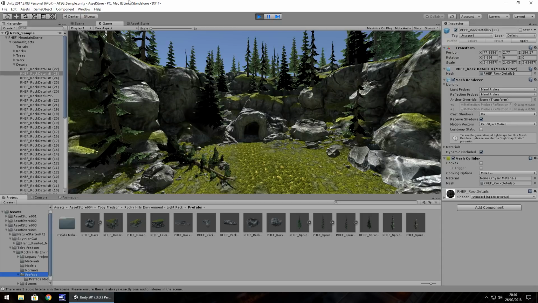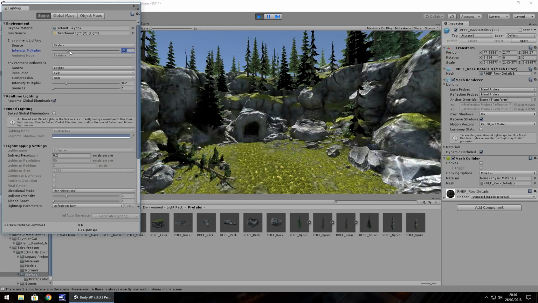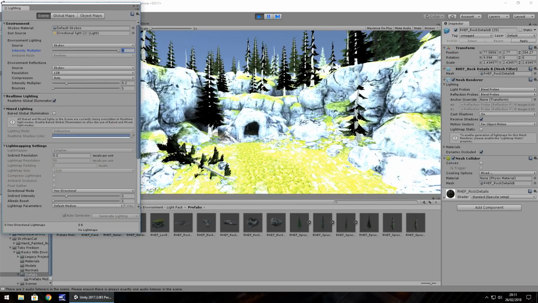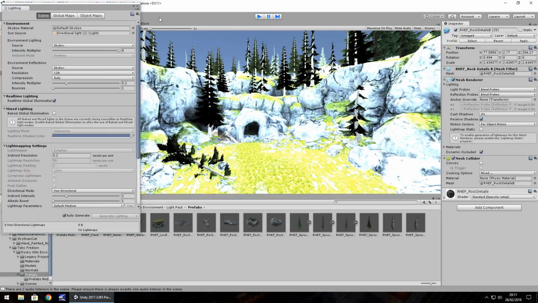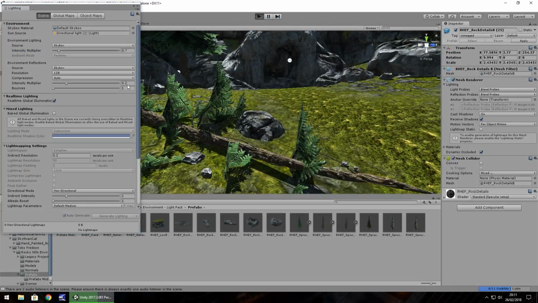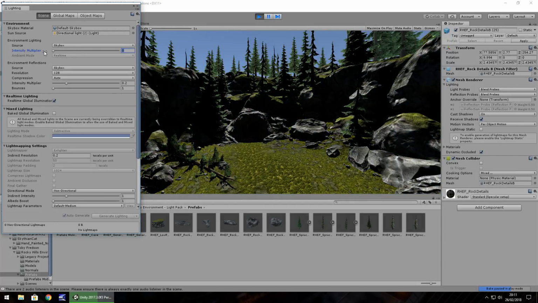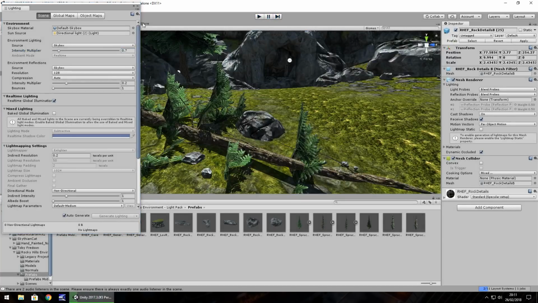Don't forget, you can always go to Window, Lighting, Settings, change things around. You can see how this looks. So with lighting, looks a bit mad. If we dumb it down to no lighting, again, it gives a different kind of atmosphere. And I like it. There's a lot to see and do.